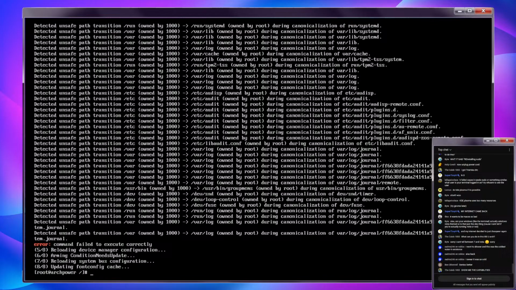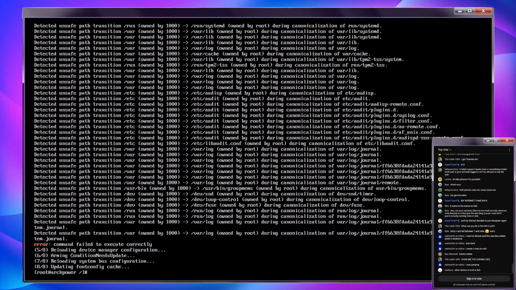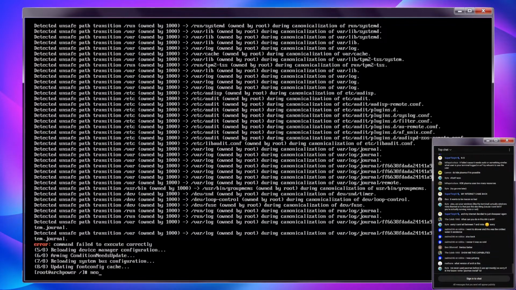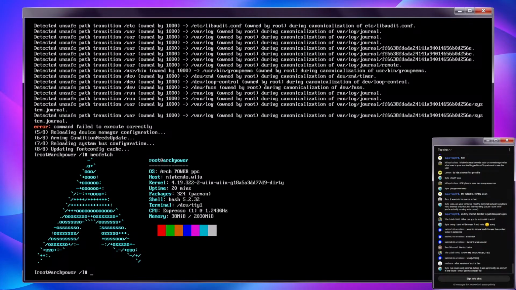I'm just reading chat. Gentoo better. Well, Gentoo. I was just talking. What version of Arch is this? Well, Arch doesn't really have a version. It's just rolling release, but I can give it a kernel version. It is, neofetch, 4.19. Yeah.